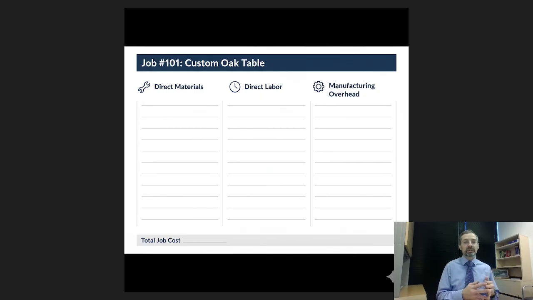So when a customer places a custom order, let's say job 101, custom oak table, we create a new blank job cost sheet. This sheet is the central file where we will accumulate every single cost that belongs to that one job. So we can see the three different sections on this sheet. First of all, we can see that there are direct materials. That's the first bucket that we can put costs in.